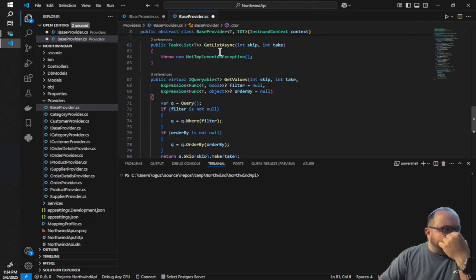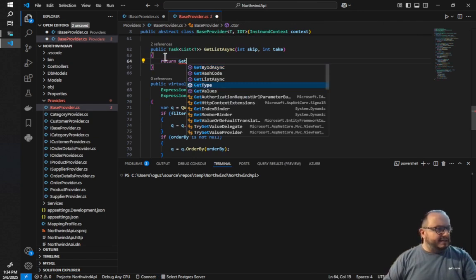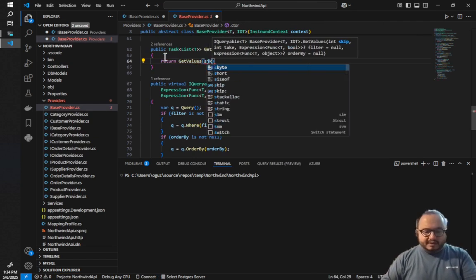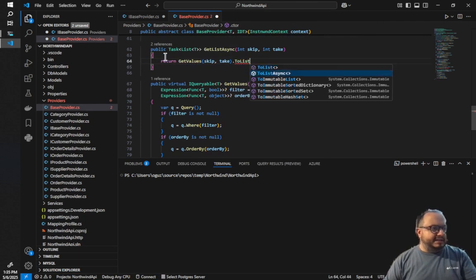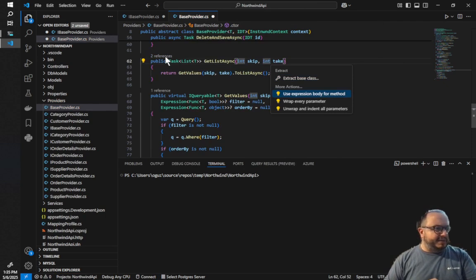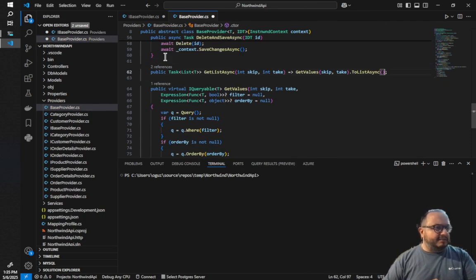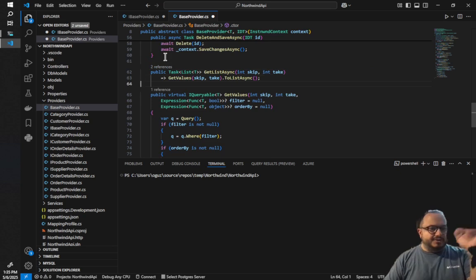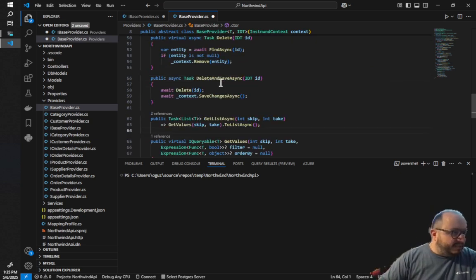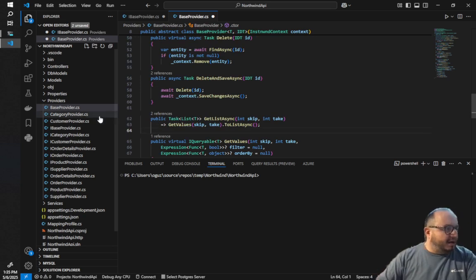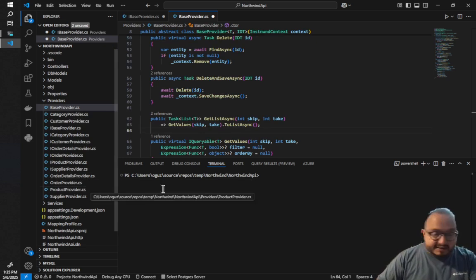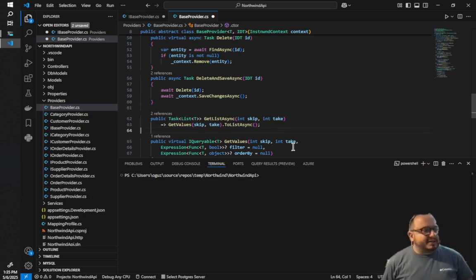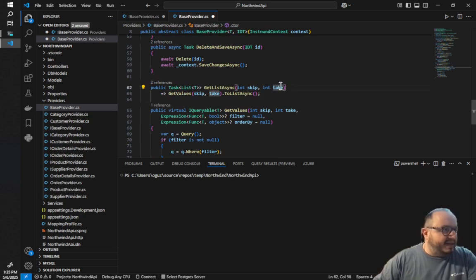Now we can use GetValues in GetListAsync. We can say return GetValues now with the necessary parameters, skip and take, and ToListAsync. We can make it an expression body for the method like this, and it will look very nice. So the provider is ready because we implemented a very good abstraction on the provider. All the providers like category, customers, suppliers, order and order details, products now can be, in the service, ordered by, filtered by, skipped and taken.